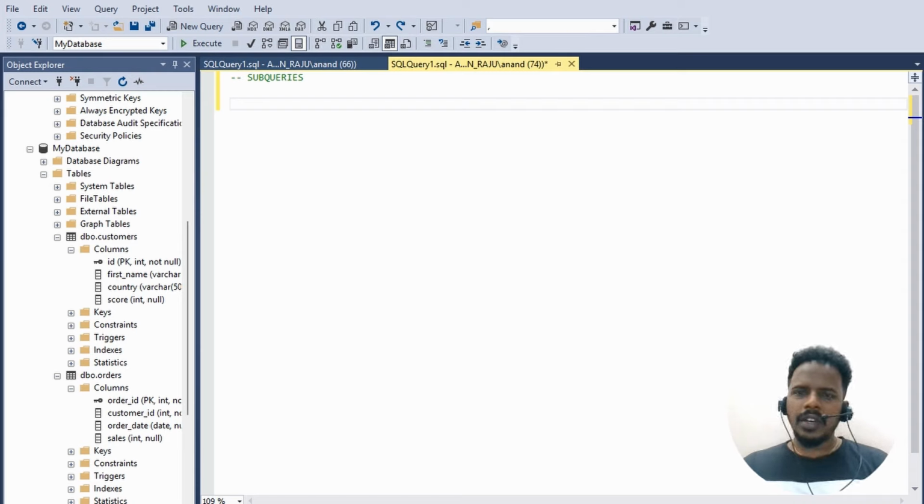In today's video, we are diving into one of the most powerful features in SQL, such as subqueries. So we'll understand different types of subqueries using two simple tables. One is customers. So here we have customers and orders in my database. Okay, so we'll be using these two tables for the explanation of types of subqueries.